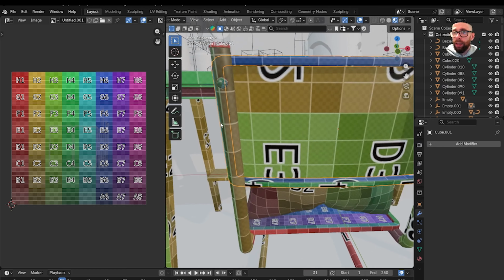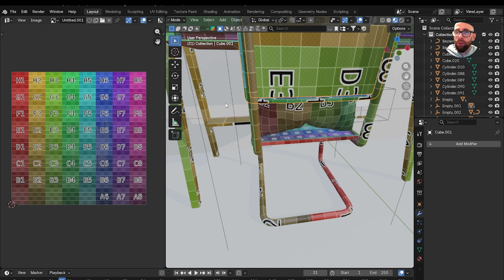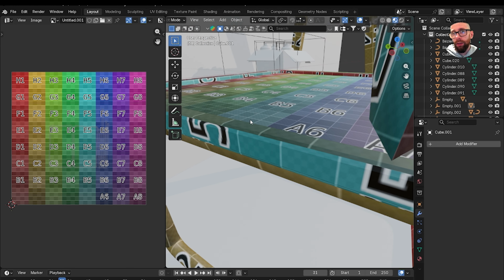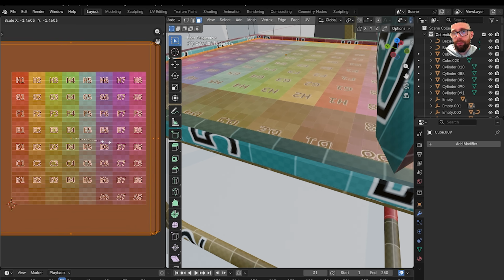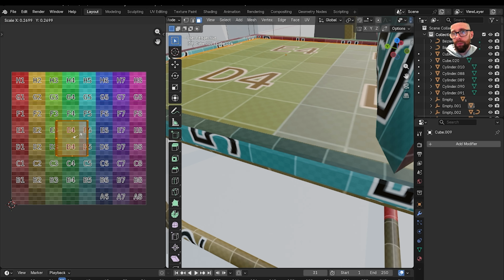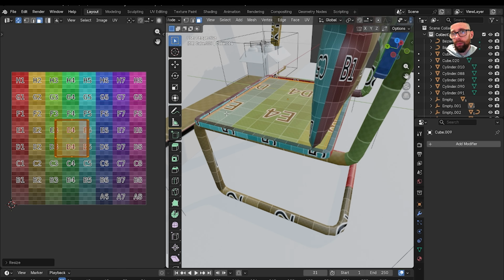Because you may well end up updating this as you start applying your materials as well. So for now it's just trying to get a good idea of how it's all going to sit, how it's all going to look. Like that.